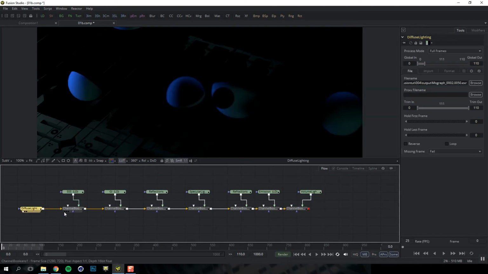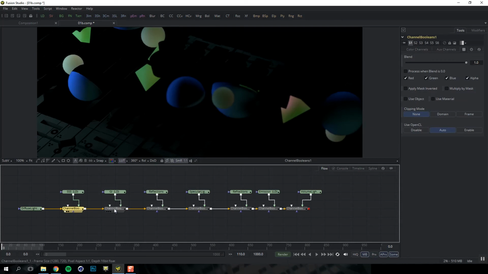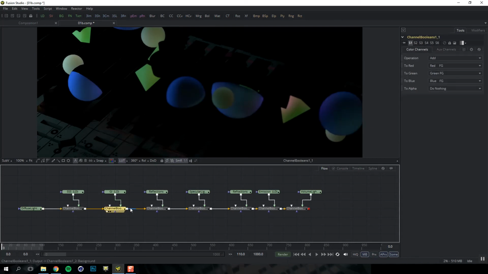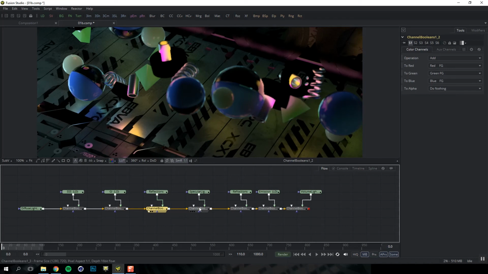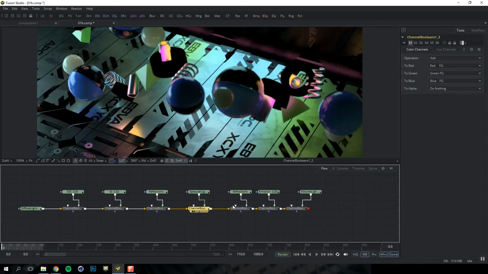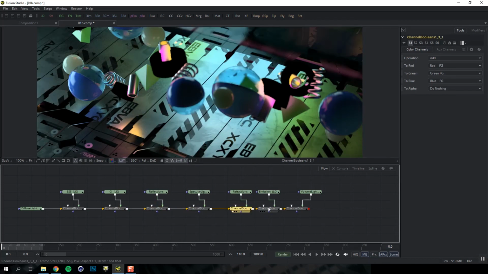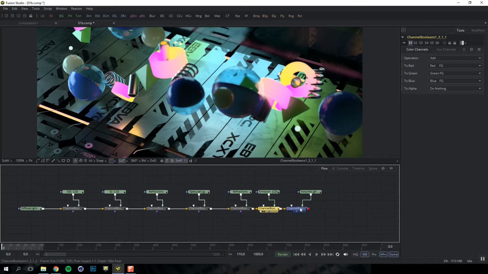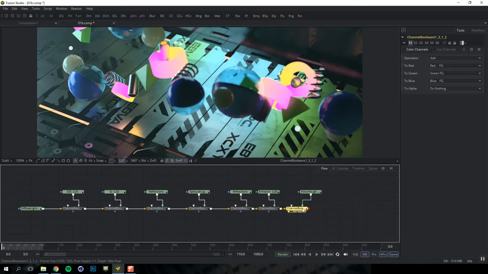So from the start we've got diffuse, subsurface, GI, reflections, specular, refractions, emission, and volume lighting. And that's basically the simplest way to recombine the comp from the ground up.